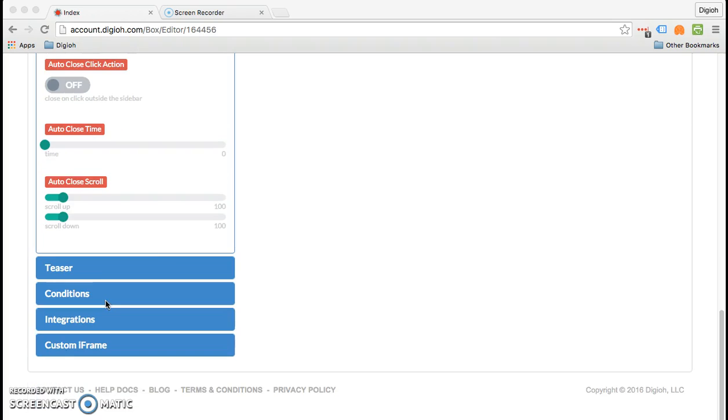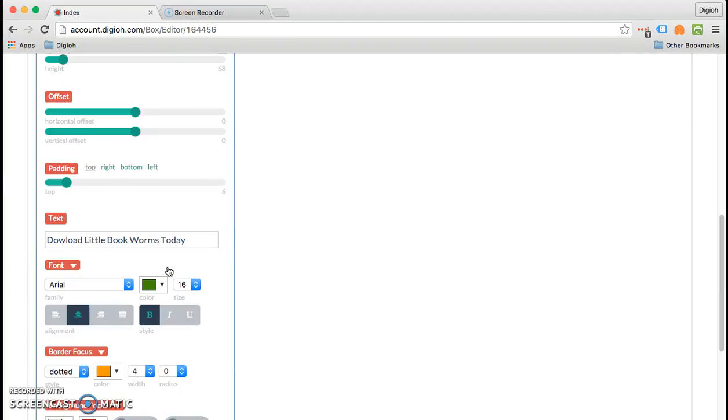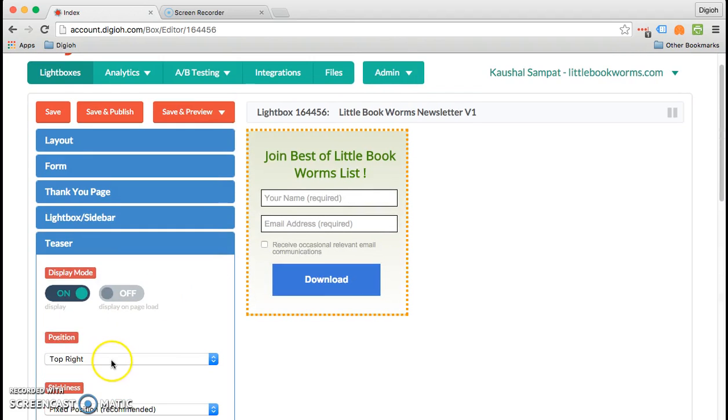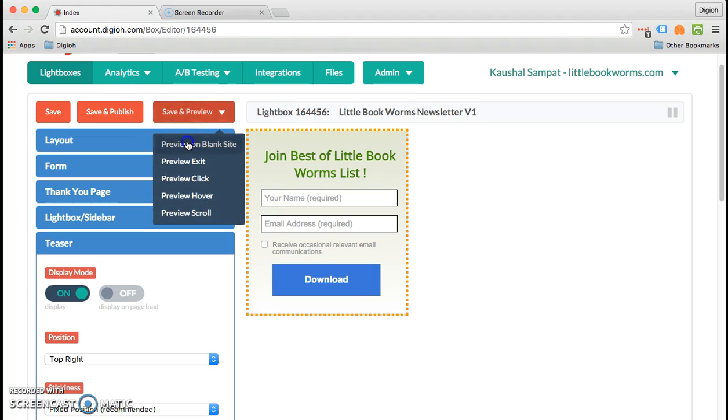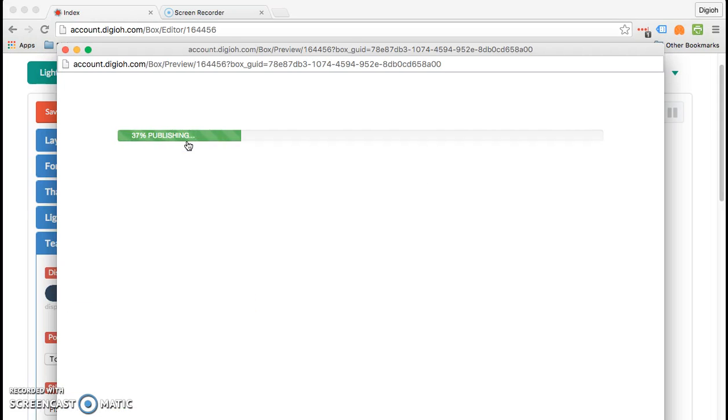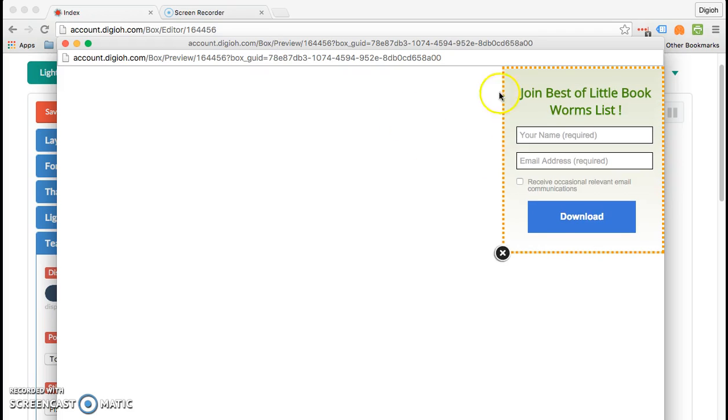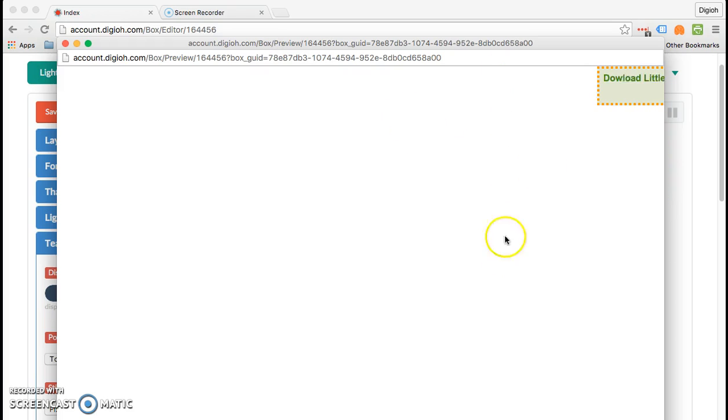And the position of the teaser should now be on the top right. I've already changed that. It's on the top right now instead of the bottom left. So let's save and preview it. There you go, top right. The teaser will also come on the top right.